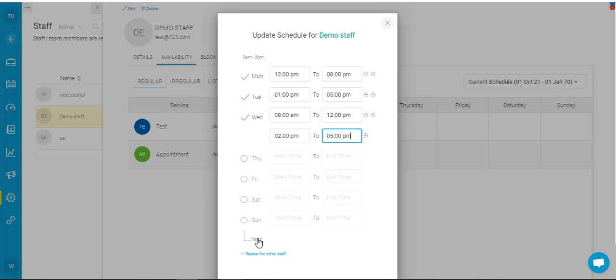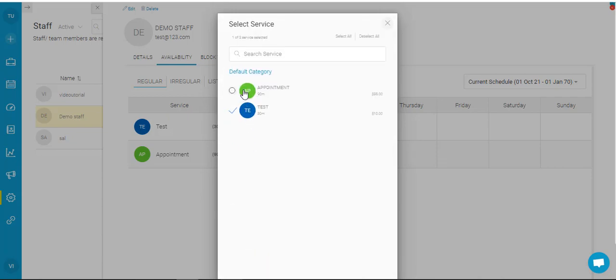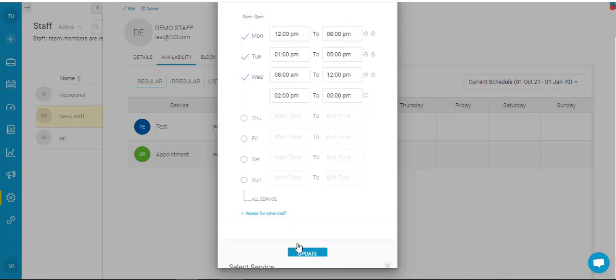Again, if you want to repeat it for multiple services, you just click on the name of the service over here. You would see the list of services. You can select both the services. If you have more than 2 services, let's say 10-15 services, you can click on select all. You can also click on deselect all, then scroll down and click on done.